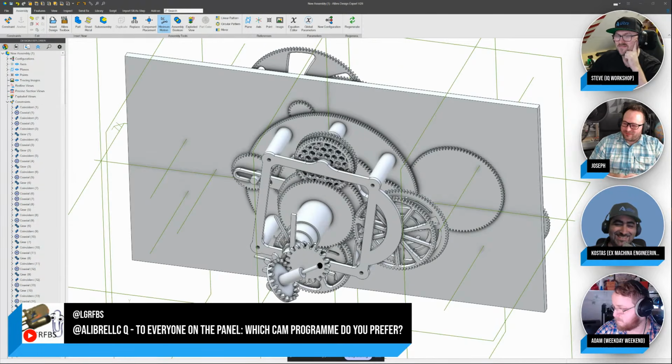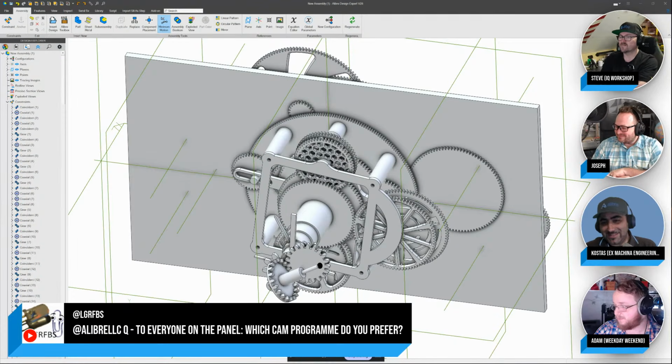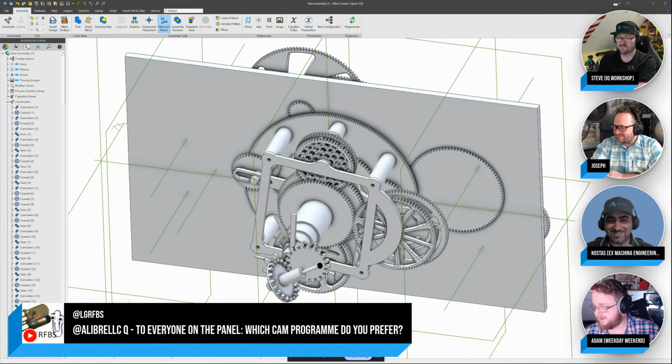To everyone on the panel, which CAM program do you prefer? That's an easy one. I honestly don't really need one or use one. I don't really do any machining or anything like that. So. Oh, you do? You prefer Orca Slicer, don't you? That's true. I guess you could technically call that a CAM program. It is a CAM. So I use Orca Slicer then, I guess.